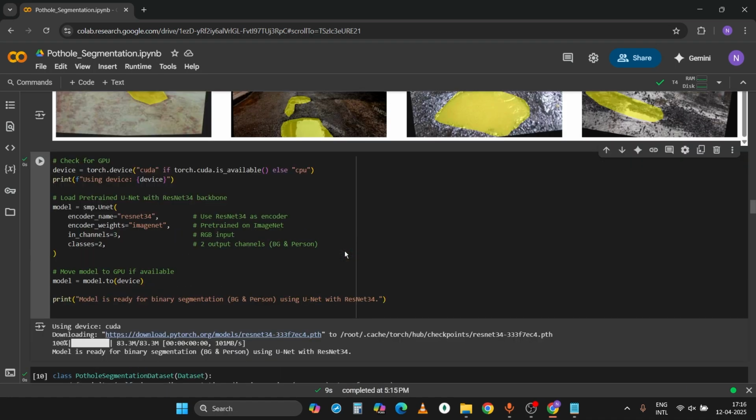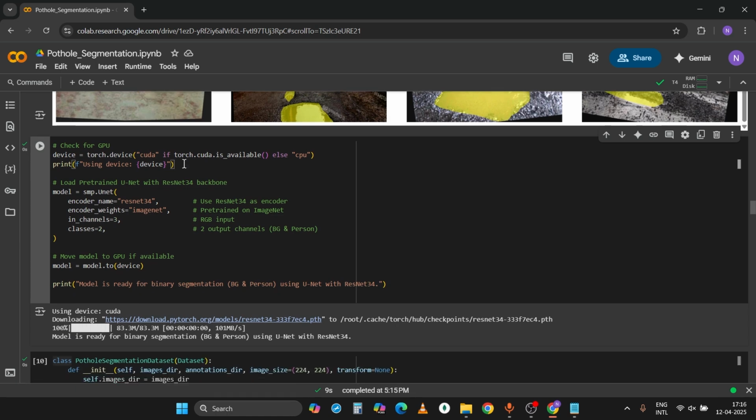Now we have to load the model. First is torch.cuda.is_available. It tells us whether we are using CPU or GPU. According to that, we have to make models and other things. All things have to be on the same device. That's why we make one device variable and pass it to this method. We have now loaded the U-Net pretrained model with backbone ResNet34.